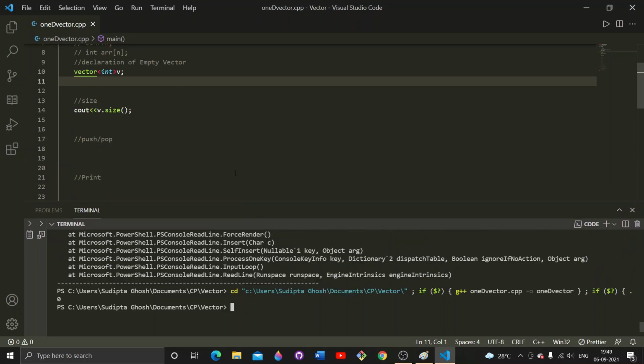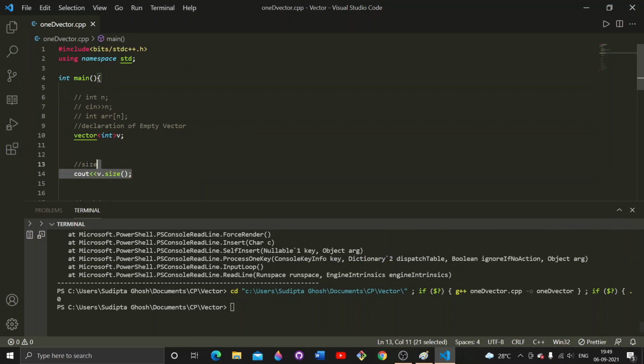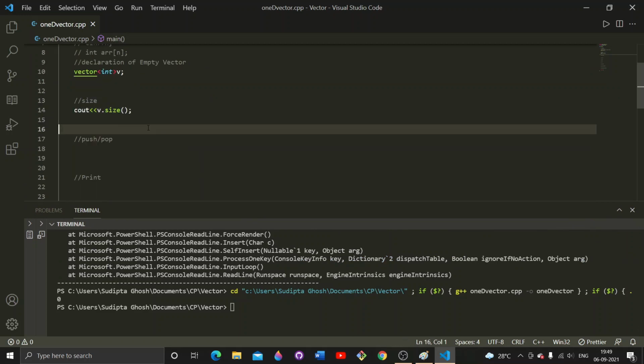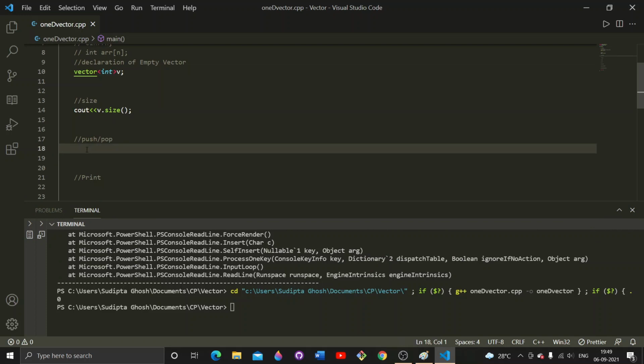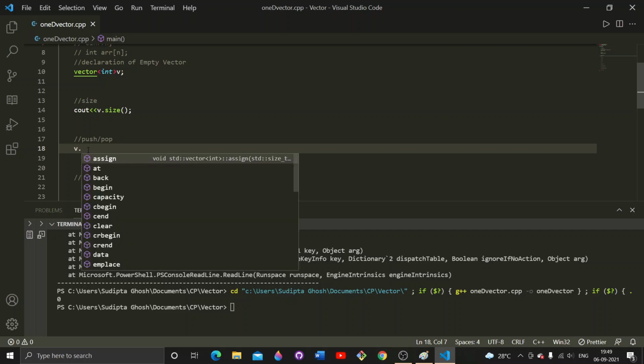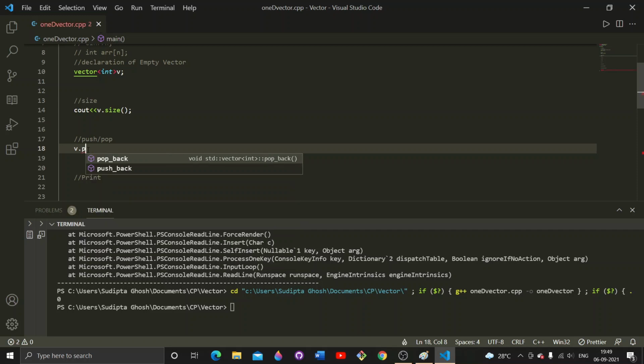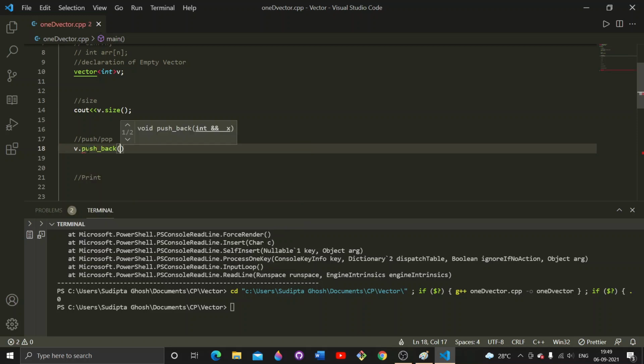So let's insert. How can I insert? This is an empty vector. The vector contains nothing. So I have to push some element into it, or I have to insert. So how can we insert? Let's see. I have to write the name of the vector, then a dot, then push back, an inbuilt function, push back, and I have to write the element. Let's say 1 2 3 4 5.